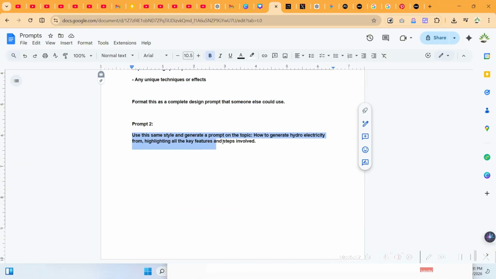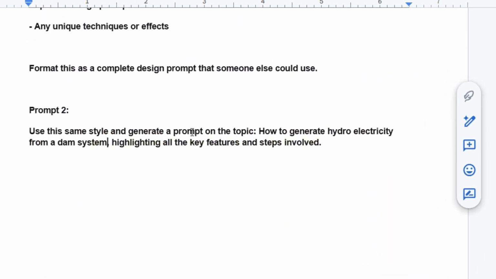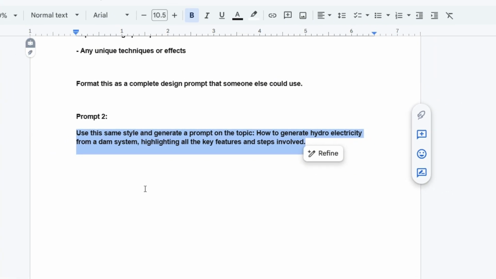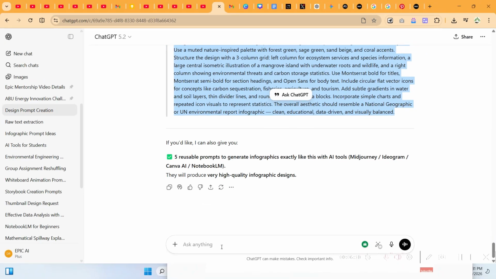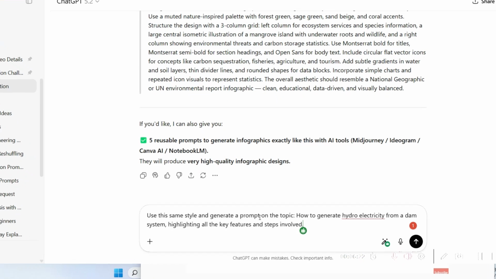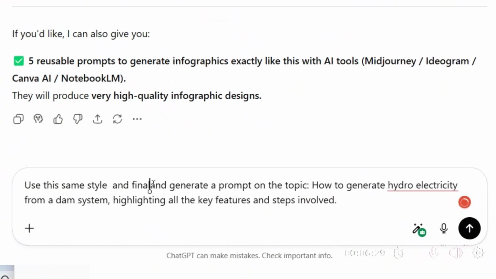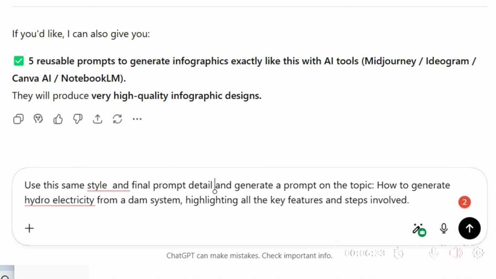Now use this same style and generate a prompt on the topic how to generate hydroelectricity from a dam system, highlighting all the key features and steps involved. So I want to use this as my second basic prompt to generate another prompt. Okay, so let's go ahead, use this same prompt, use the same style, and generate a prompt that talks about this.